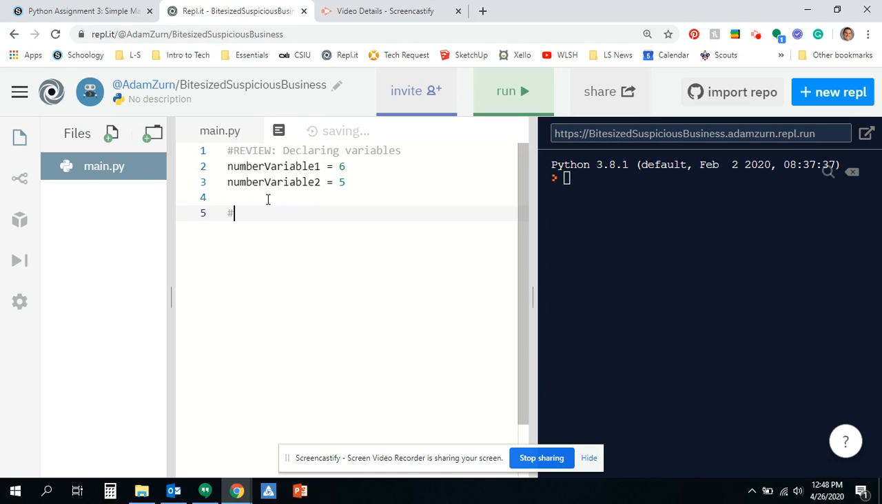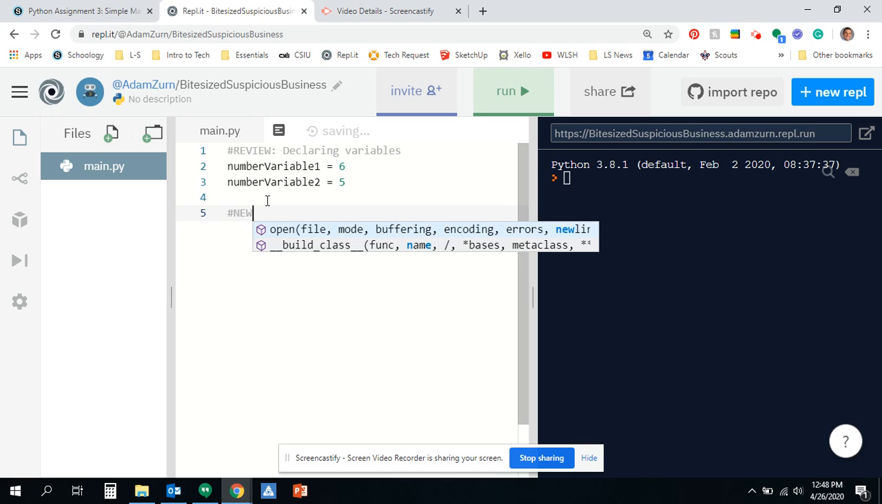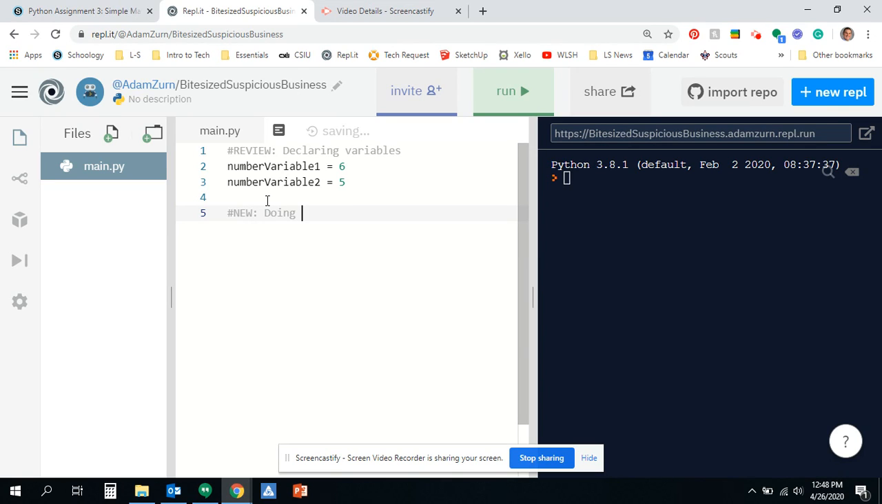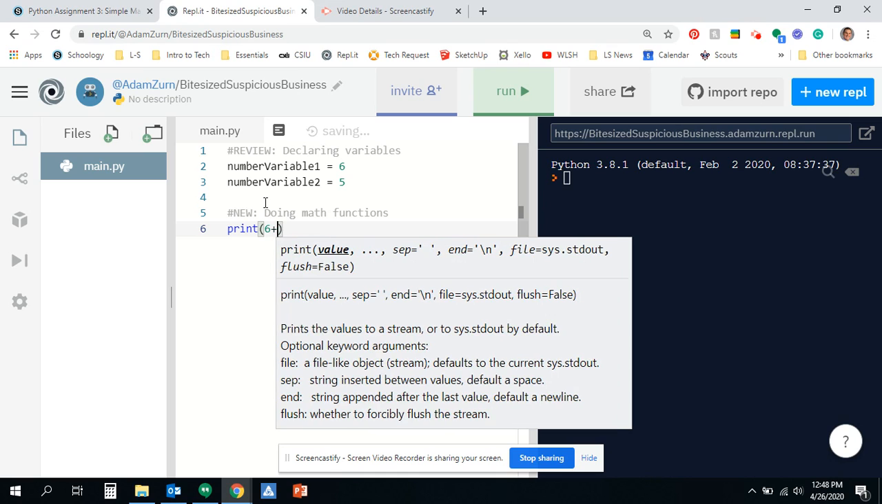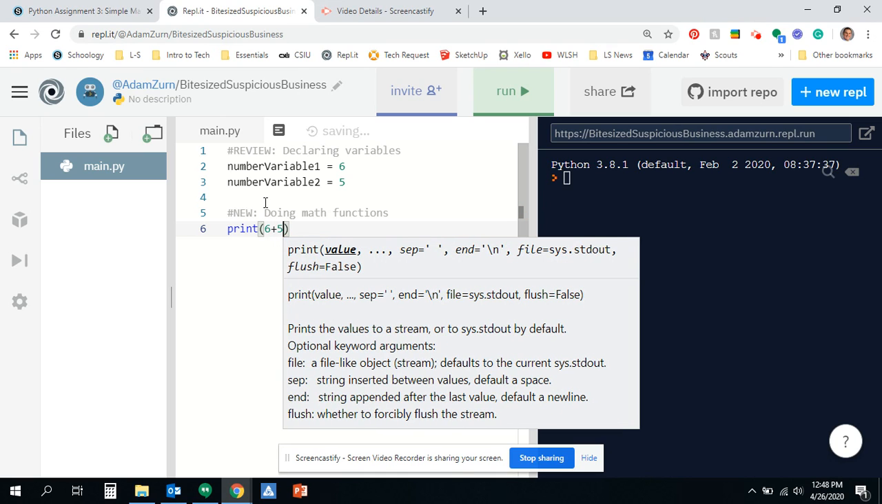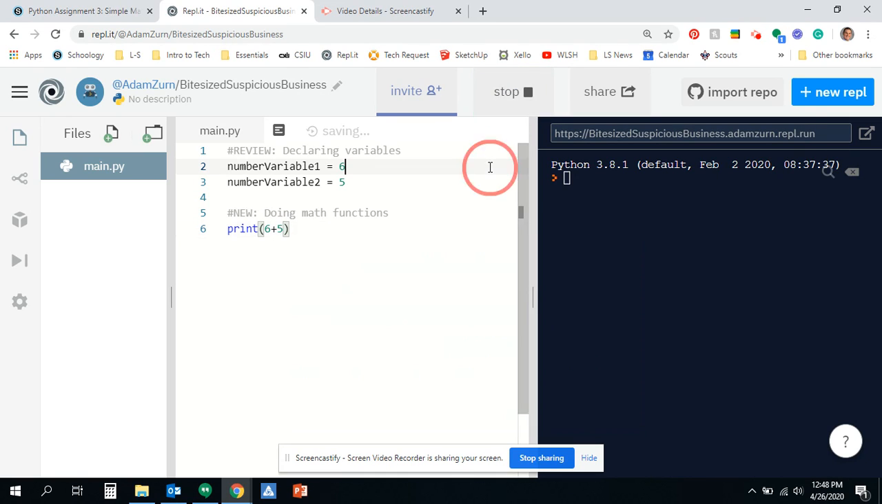Again, a little hashtag action here, so just hashing something out. So here's something new: doing math functions. Let's do some math functions in Python. So print, we know that, and I could say 6 plus 5. Let's run the program, and Python simply added those two integers together, giving us the number 11.